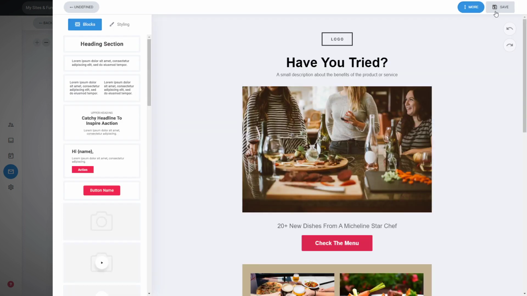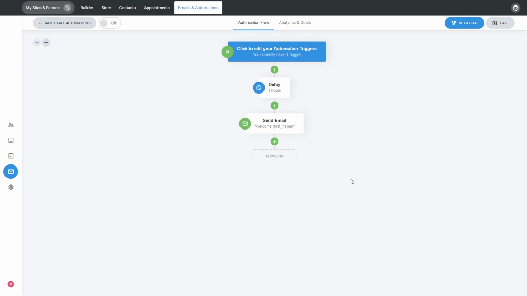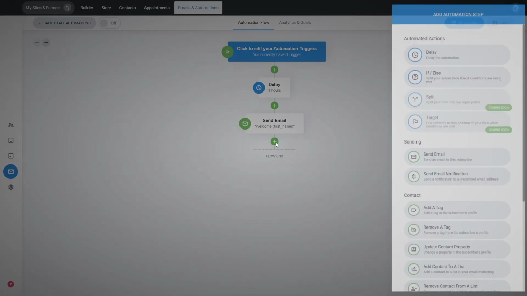So let's say this design. You can click on save to save the design, or you can click on more to perform some other actions such as saving as a template, pick a new design, preview, or send a test email to see how it actually looks in your email box. So let's click on save, click on the side, and we saved our email. Now we can add more steps to our automation. So let's just add a few so that we can see and create a few more things.